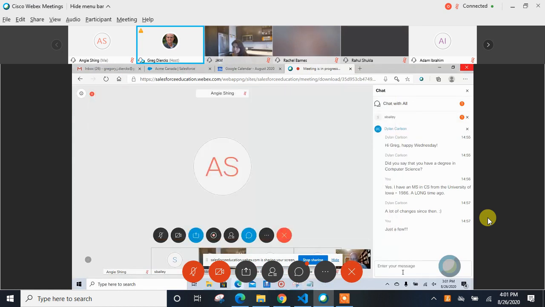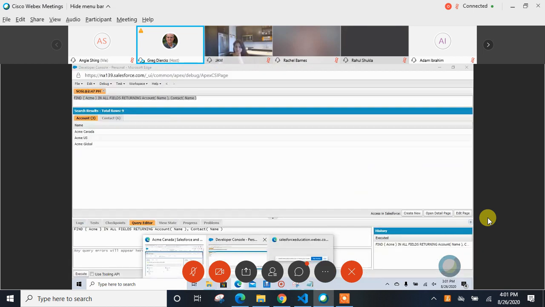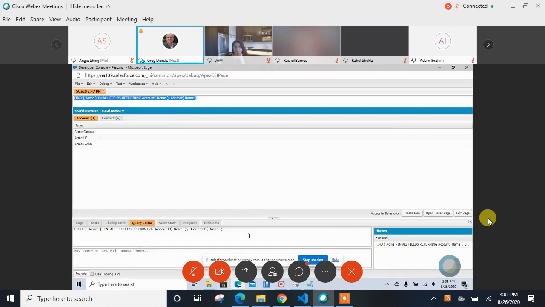Let me see here. Okay, so what I did about half an hour or so ago was go out and get myself a new developer org, so I knew that it didn't have a lot of junk in it. And I have the developer console open for it right now. And what I've done down in the query tab is I've embedded a SOSL query. The syntax is a little different when you do it in the query editor tab than when you do it in Apex. But this is the syntax. Acme is a literal.